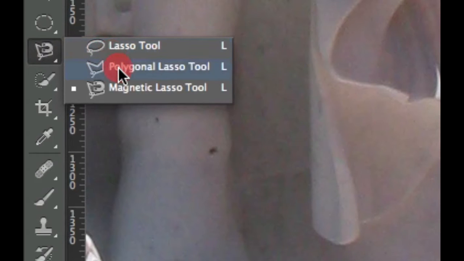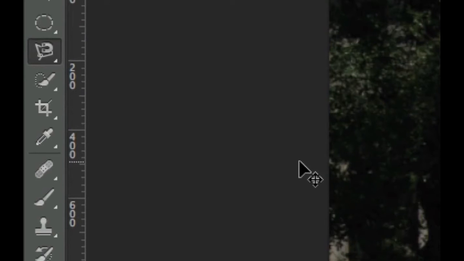So those are the three lasso tools. And remember, the polygonal and magnetic lasso tools are mostly used to do changes after you've already used the quick selection tool or the wand tool, and the lasso tool is generally used just for rough areas. To deselect, hit Control D.